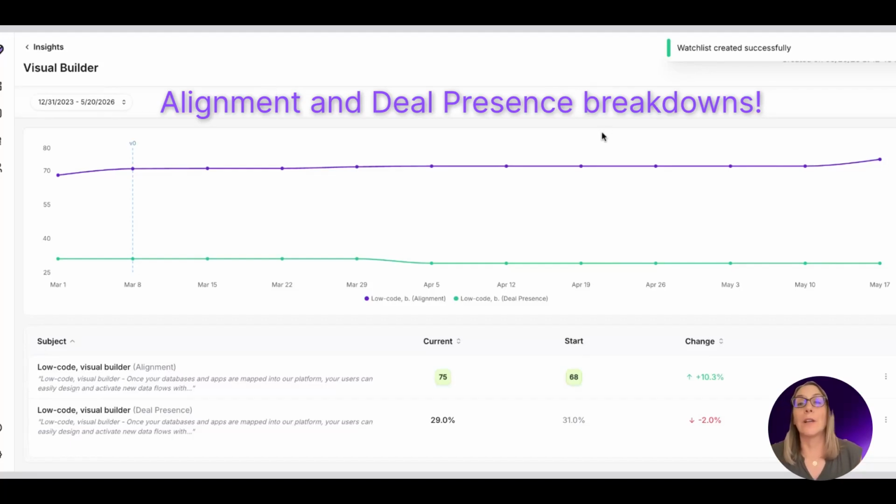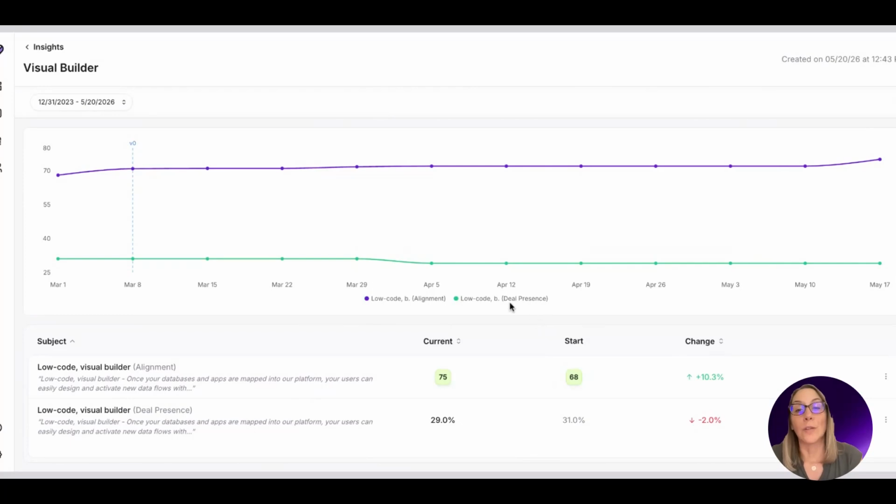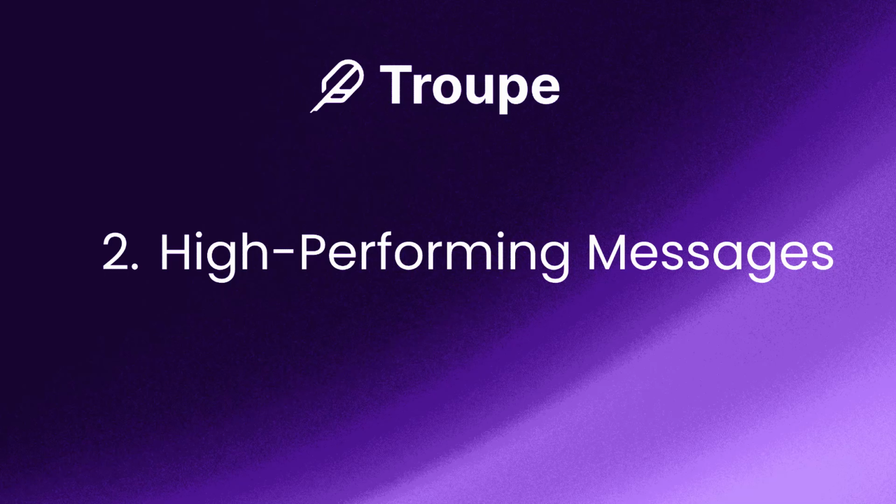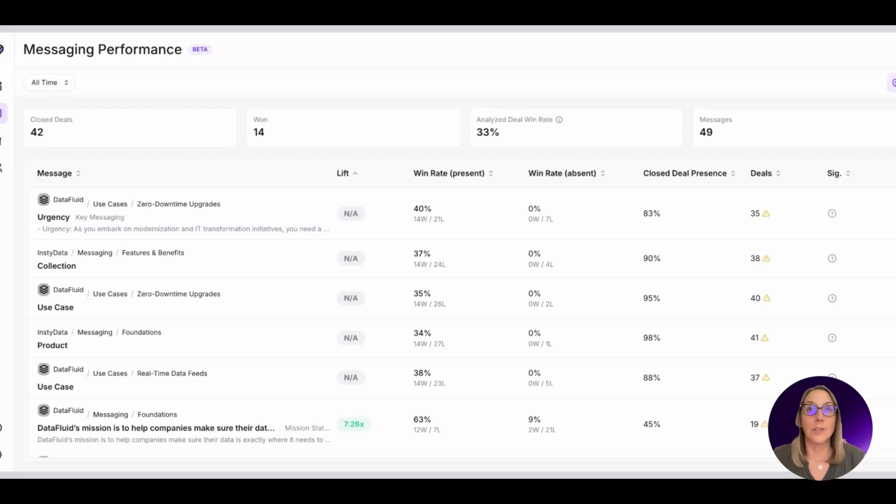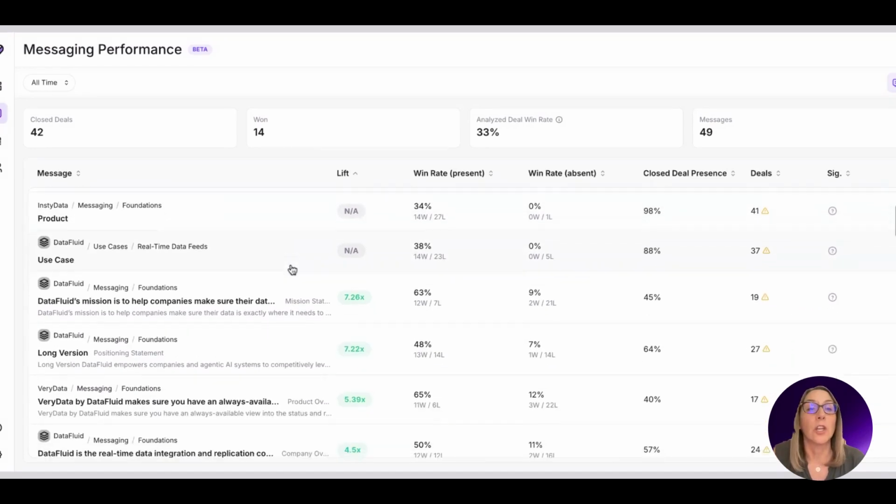And Troupe is now going to build that for me and show me what's been happening with that message over time. These are going to show you which messages are lifting your win rate. So across your entire messaging plan that you have, of those messages in the plan, which ones are improving wins or maybe not so much, right? So you're going to go through here, you're going to look.